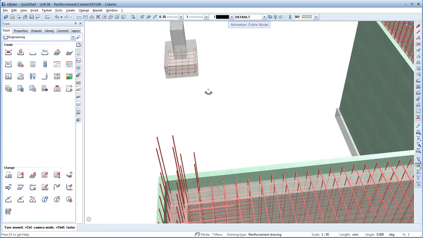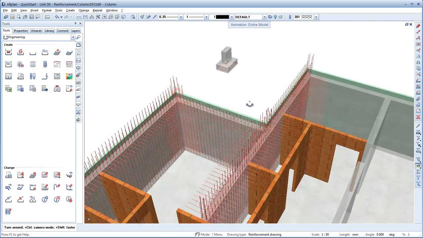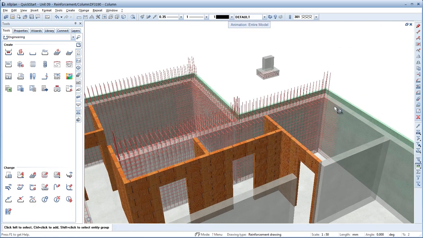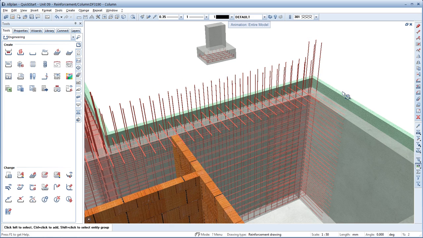You can now move around the model and look through the transparent concrete to check the created reinforcement. There are no collisions in the wall corner either. Excellent. The reinforcement model is now finished, and I can show you how to label it. To do this, close the animation window.